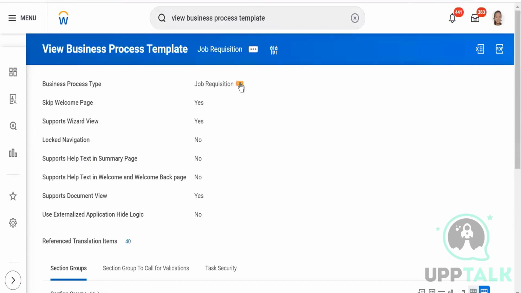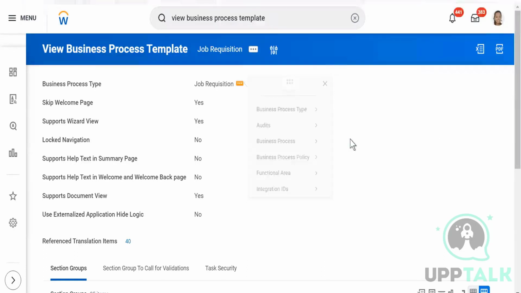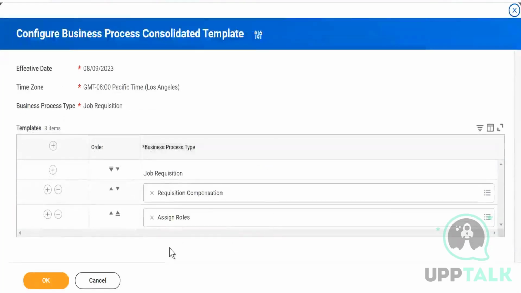Please come to this tab, job requisition, and business process, configure consolidated template. Job requisition. Now you will understand. See here, I am going to delete this assign roles option. Let's see what happens.